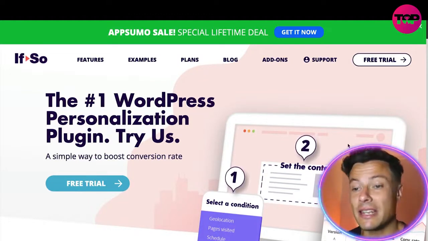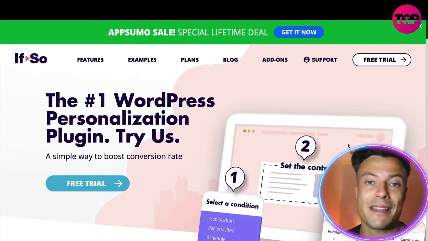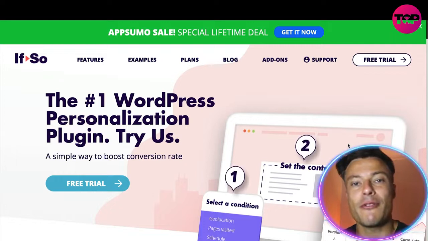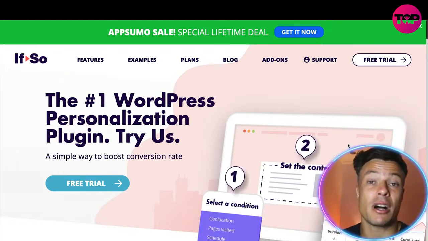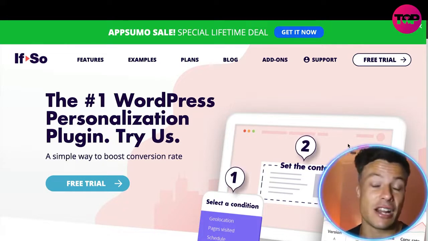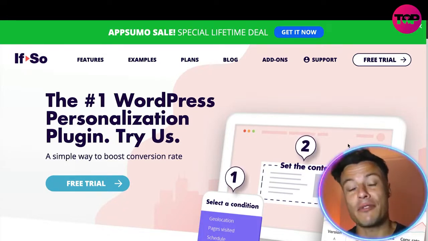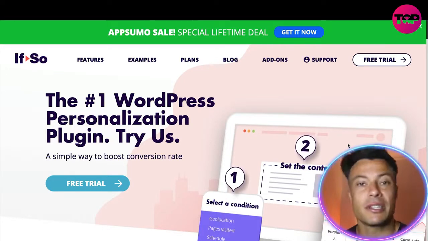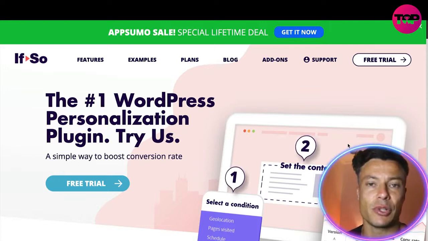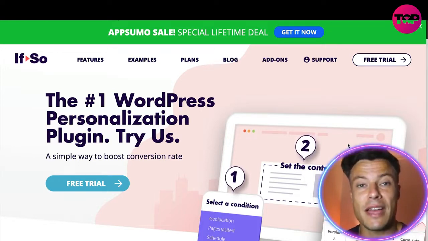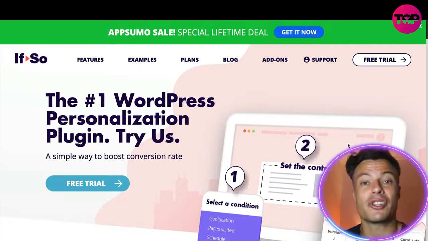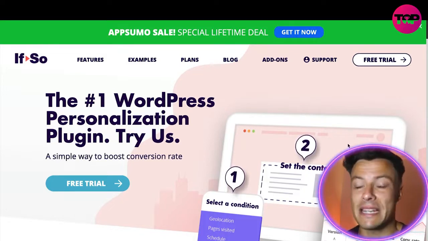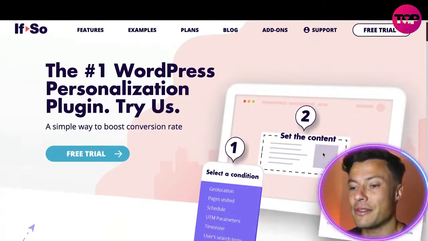You can see that If So is the #1 WordPress personalization plugin. Basically, guys, if you think about people visiting your website, people are different and they have different requirements, whether that be different ages, different nationalities, different languages, different ways in which they arrived onto your website. Wouldn't it be amazing if you could personalize the content for that individual who arrives on your website, giving them a much better experience and a much higher chance of turning them into a customer? Well, that's what If So does.